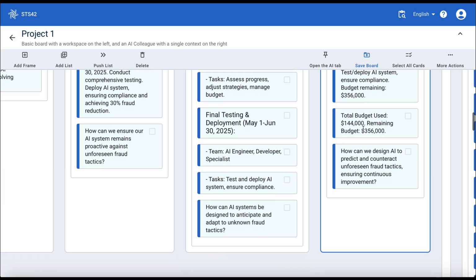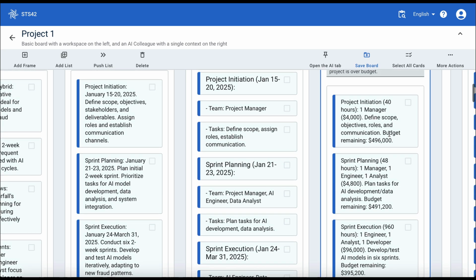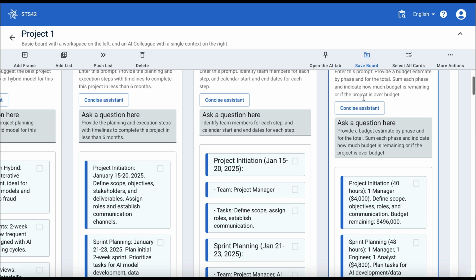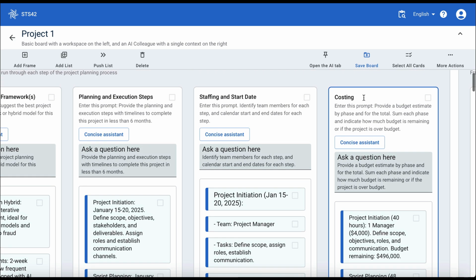So total budget is $144,000, remaining $356,000. So you can work through all of this, refine it, refine the prompts, and build templates of your own and customize those as needed. So this is one way of looking at it.